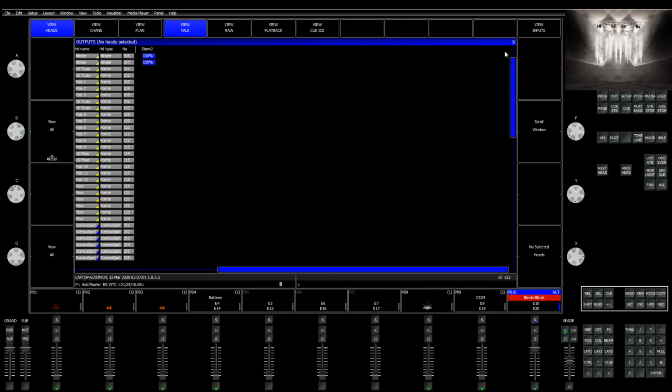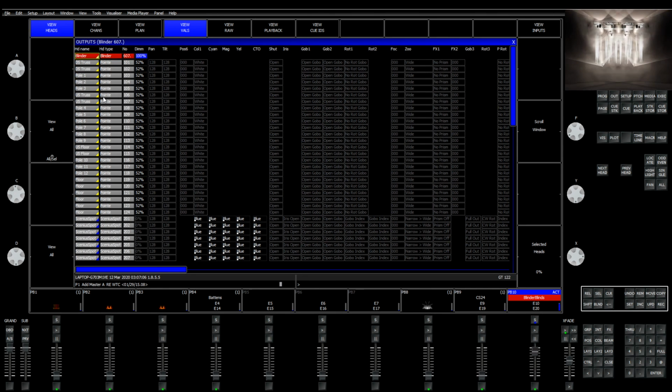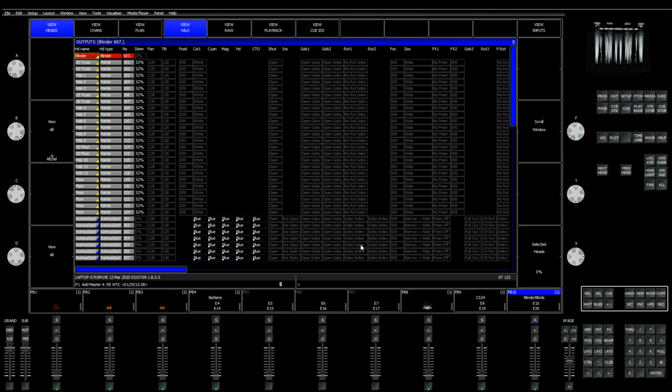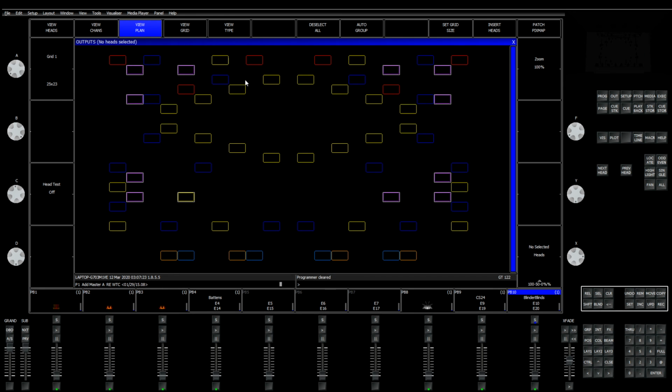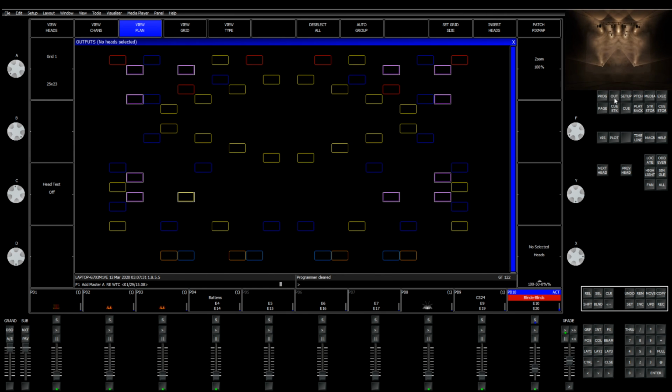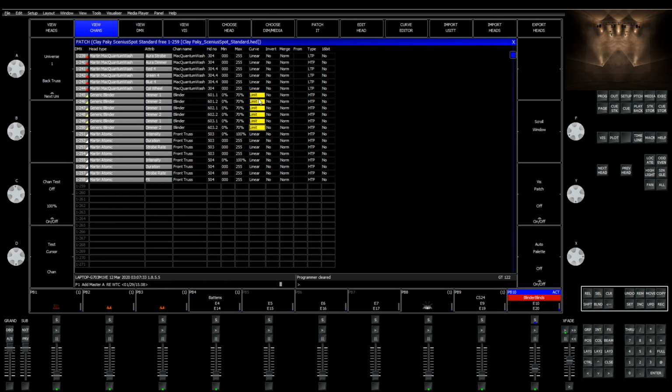Where are they all? Why are all those spots on as well? Output. Plan. Why are all those pointies on? Oh, just spazzing out. Patch. I was pretty sure that that's how you do it.